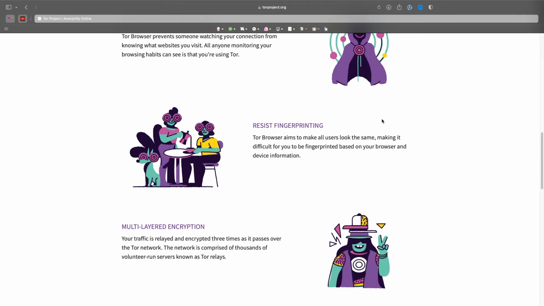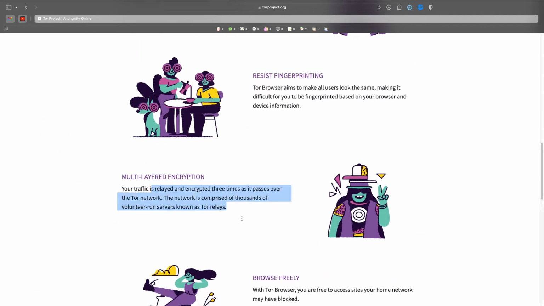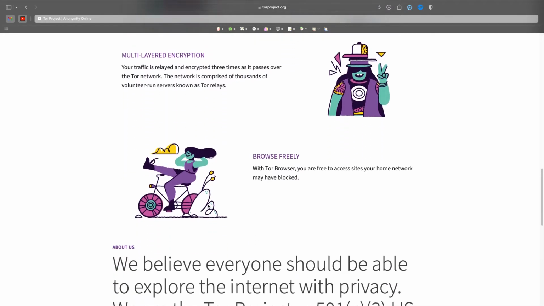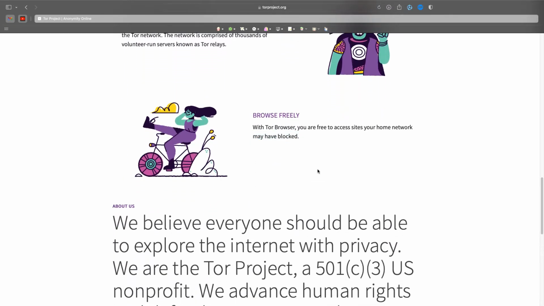And then the multi-layered encryption is what I sort of tried to draw out. It was kind of hard. And then anyways, browse freely.